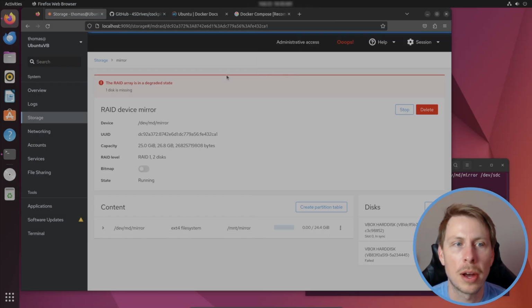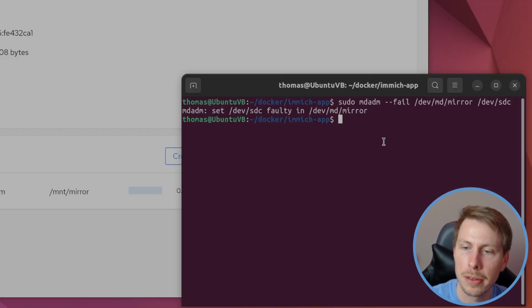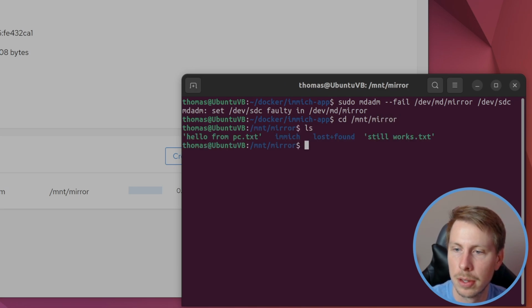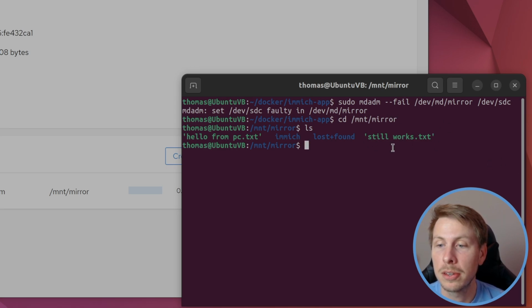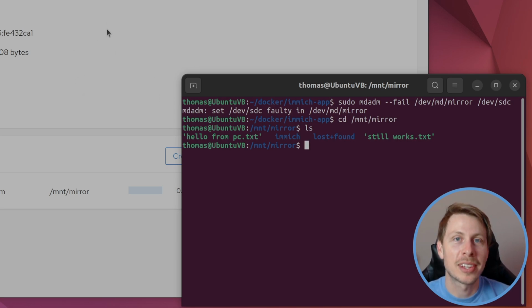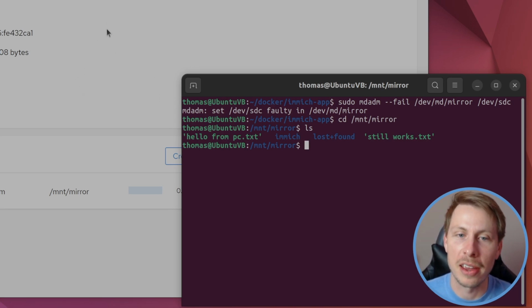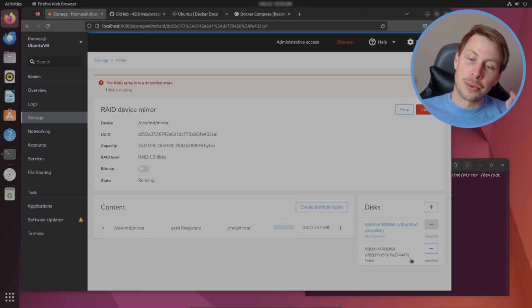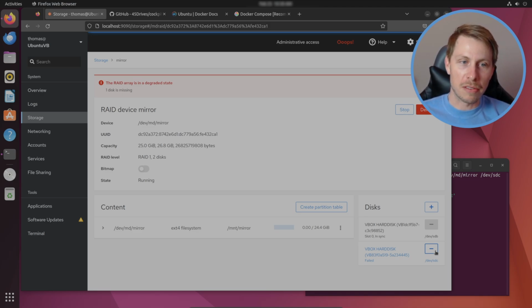Okay, so our RAID array is in a degraded state, but if we go to our mirror here, we can see that we still have that text file that I created. The image uploads are still working, right? But now we're just kind of operating off of one drive. So what can we do? Let's remove the drive and let's insert a new drive, okay?